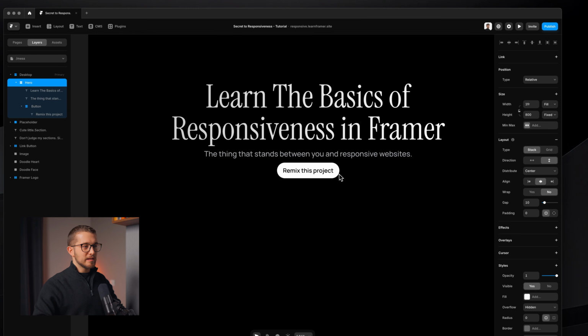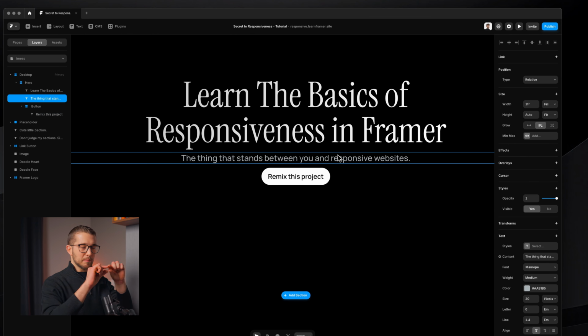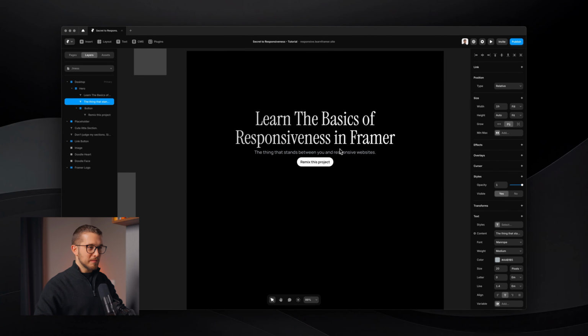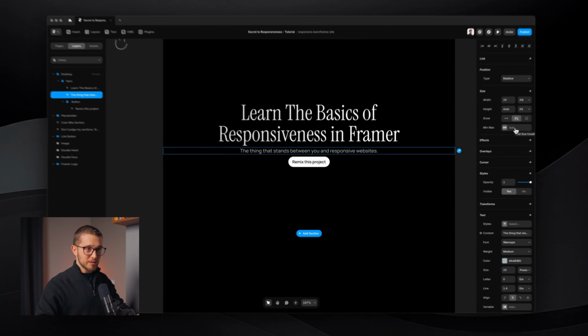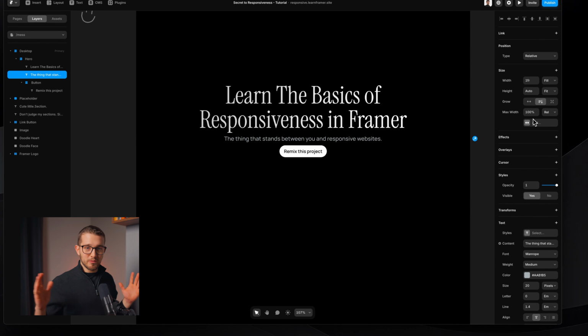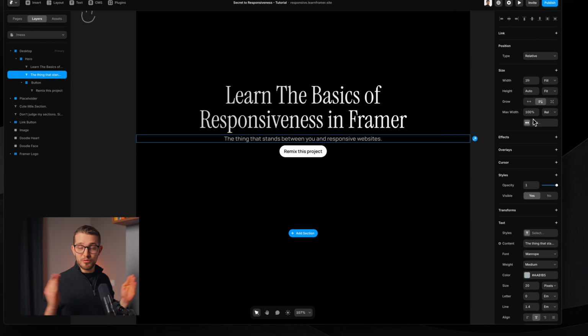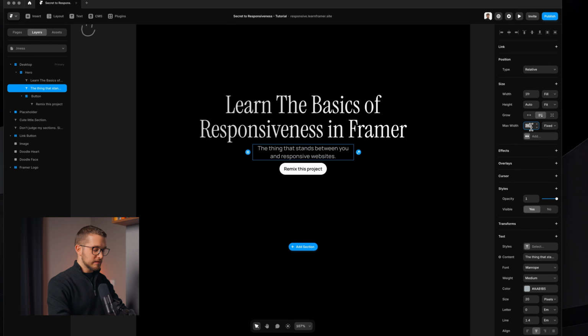But you can see that here, I don't really want to have this subtitle in one line. I want to make sure that it breaks into multiple lines, and then I can do it really easily by adding a max width to the subtitle. So it will still fill up the available space, but it will not grow bigger than a certain size. So maybe fixed 360 pixels.